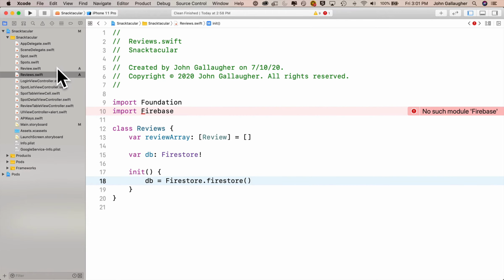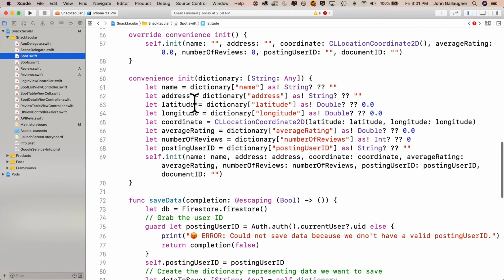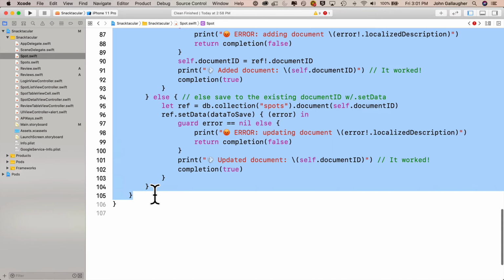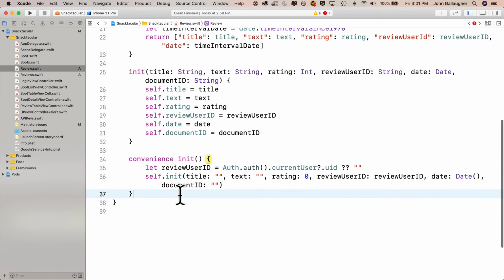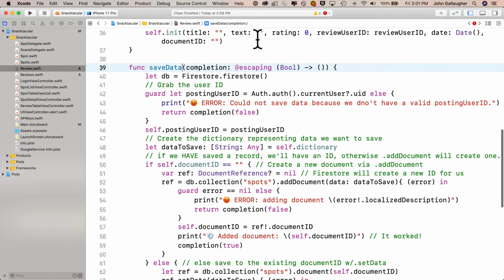So I'm going to head over to spot.swift. I'm going to highlight the entire save data function from the beginning of the function to the last curly brace, the one just before the final curly brace in the class. Then I'll copy that, return to review.swift, and paste it in just before the last curly brace in this class. Now in the first line of this function, where we define the function, remember we said that we need to pass in a Spot? Well, all we need to do after the opening parenthesis is say lowercase spot, colon, uppercase Spot, comma, and that's it.